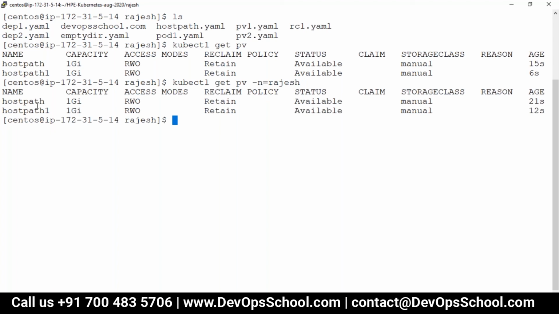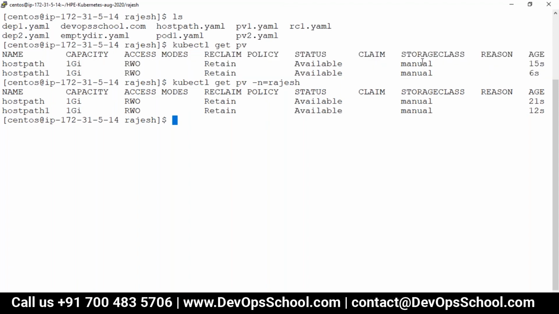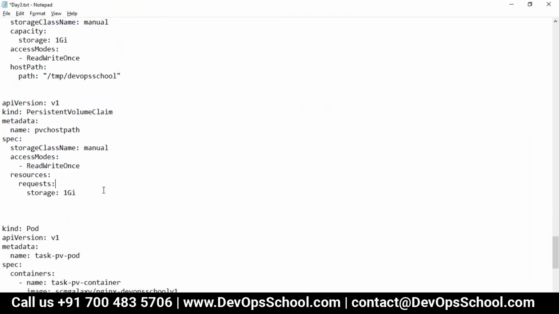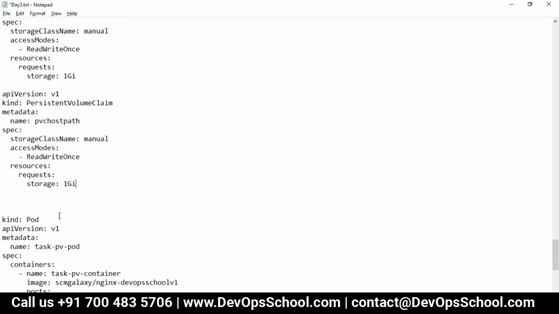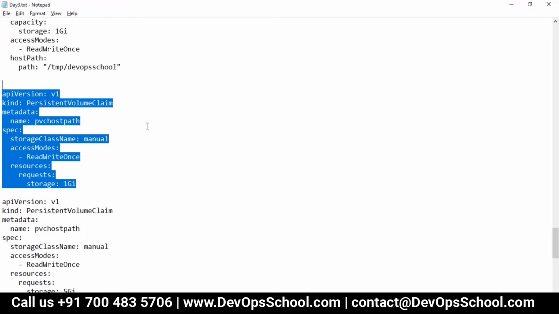Look at this here, hostPath1. These are the 2 PVs available. This is the pool I have got, 1 GB for each one of these. It's manual, available, all these things. So can I do the binding and you see the magic? I'll do 2 bindings just for the demo. I'll do 1 binding with 1 GB and another binding with 5 GB. I don't have any PV available with 5 GB. Okay, so this is the PVC.